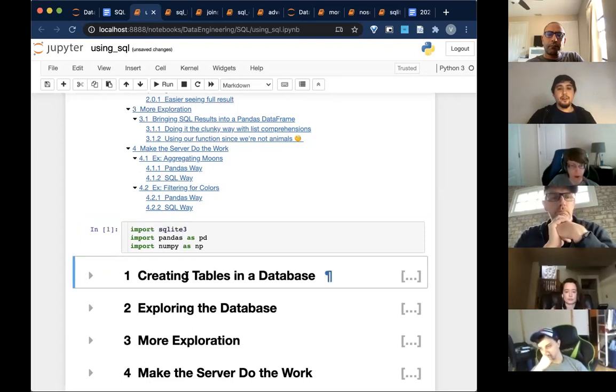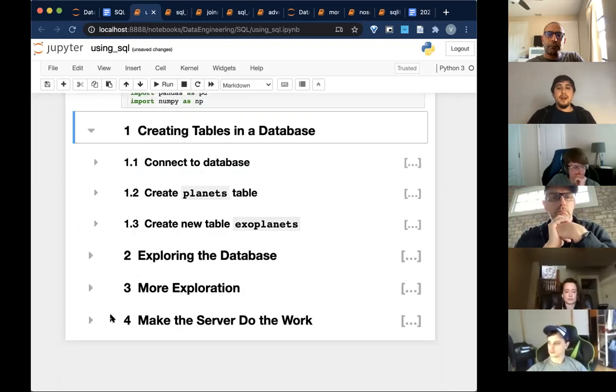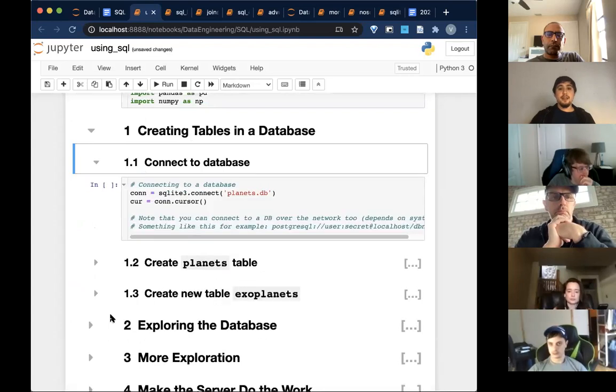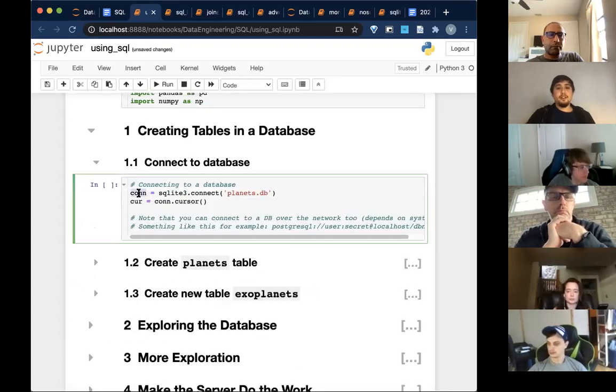Let's start with creating data tables in a database. I'm going to make a database for you first, just to show you what this looks like. I'm going to create this thing called connection, so I'll write con right here, and we have a cursor. This connection is going to connect to a database, and in this case, I'm going to create a database, planets.db. This is just going to be a file called planets.db.